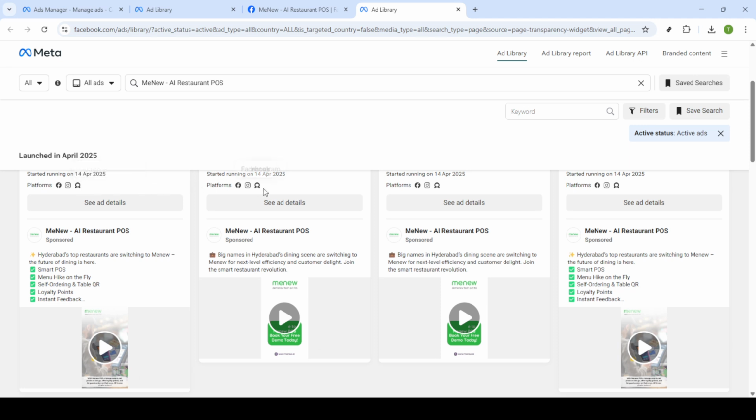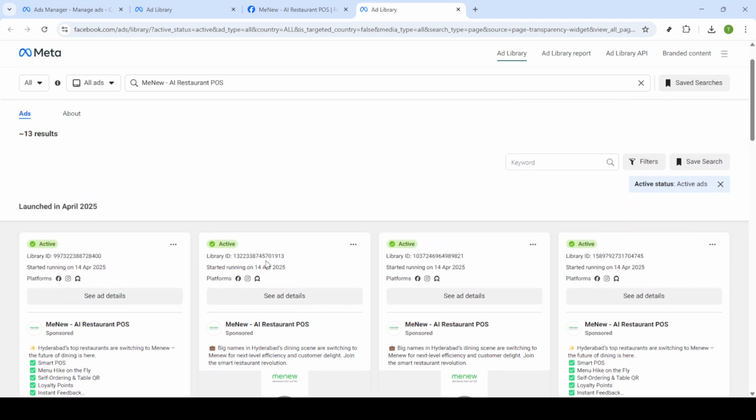By using the Meta Ad Library, you can stay updated with your competitors' advertising efforts with just a few clicks. It's a key step in maintaining an up-to-date and competitive edge in your market.